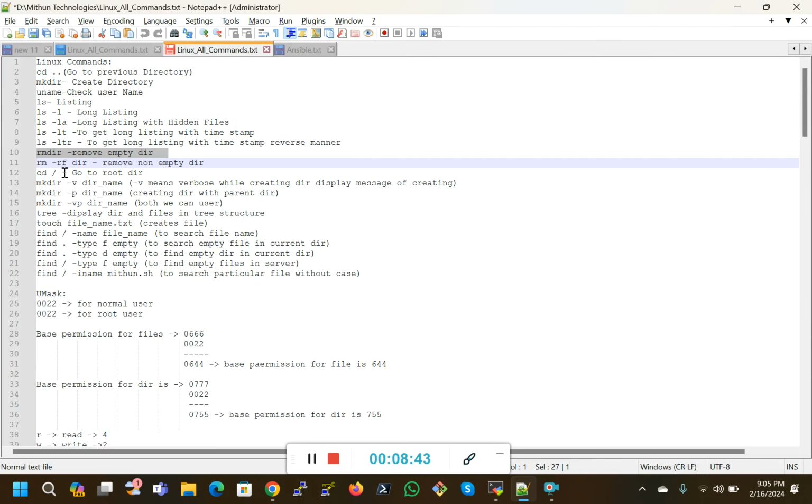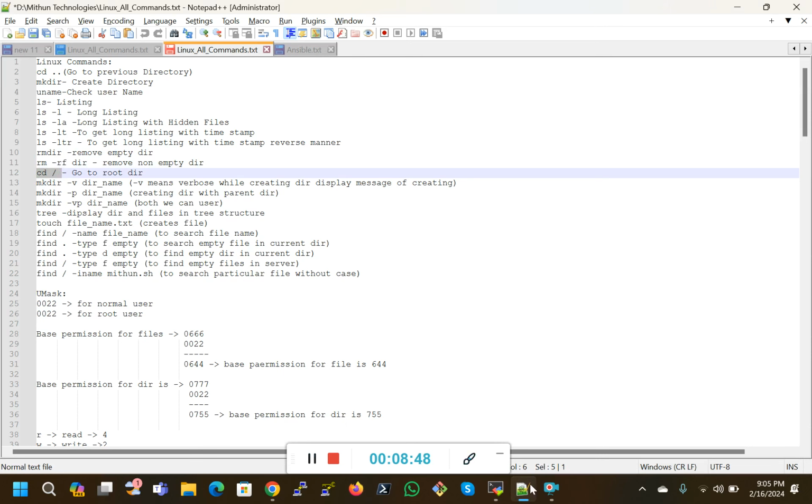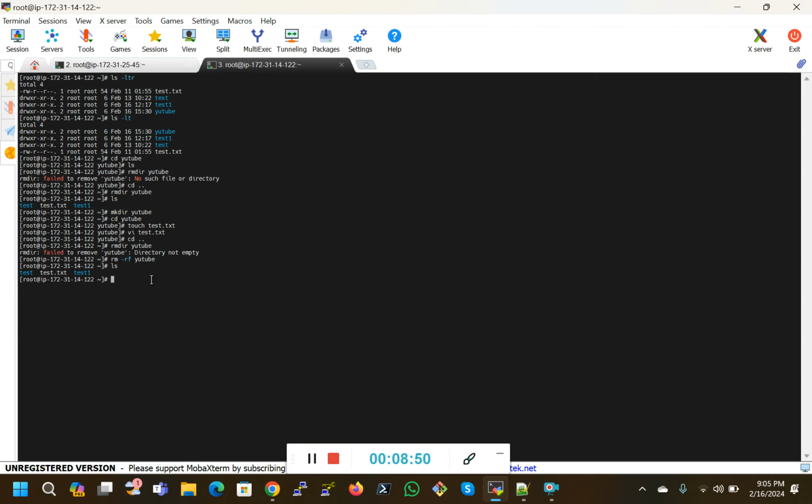The next command is cd slash. This is basically used to come to the root directory, the main directory. If you see here, I have one directory called test. I entered test and see the contents, nothing is here. If I type cd space slash, I come to the root directory directly. It is not necessary to type cd dot dot and enter.